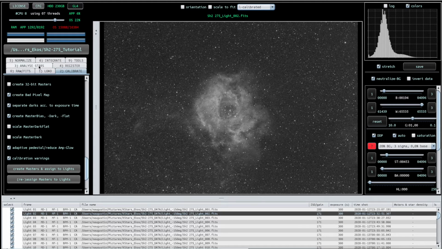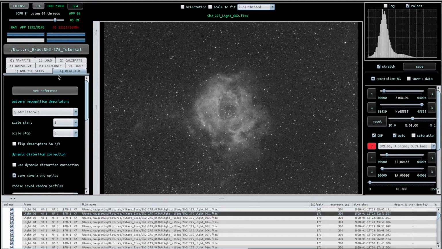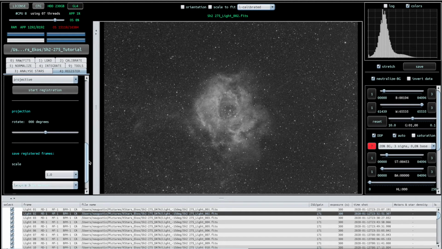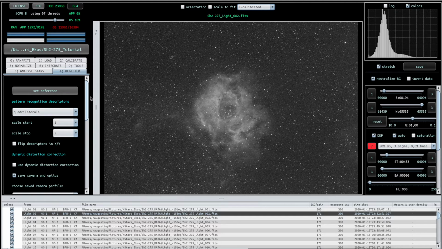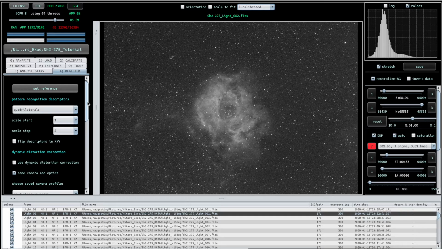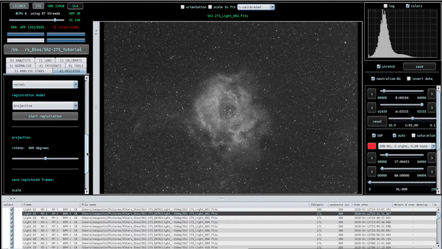Then we just go to the next tab, Analyze Stars. I basically leave the settings here on the standard settings, and then you just hit Analyze Stars. After that, you go to the Register module and hit Start Registration. I usually don't bother to change the settings here, unless I use images from different cameras or different nights. If you do mosaics, then you need to check the settings a little bit more, but we don't do a mosaic, so we can just leave it on standard settings.